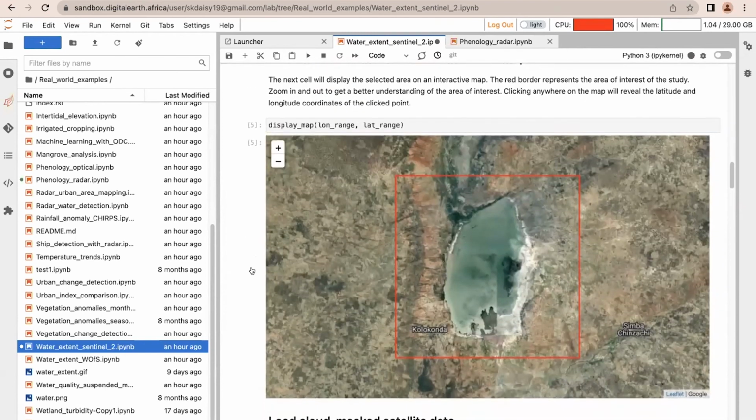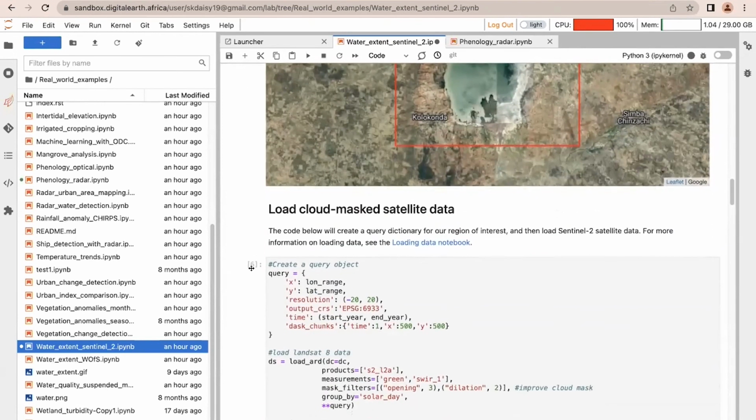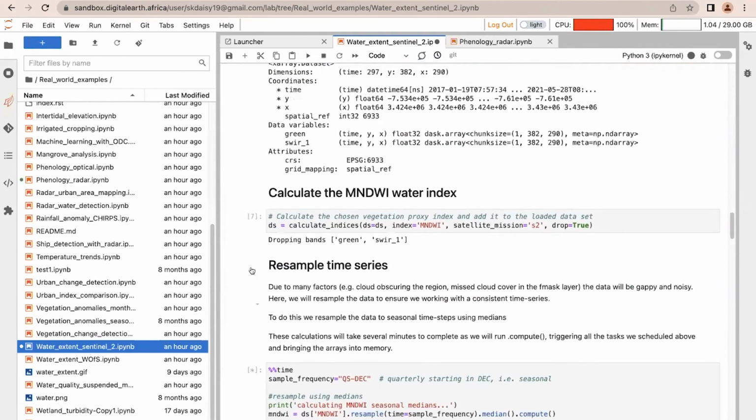So this is the water body that currently we are using the system to determine the extent of this water body.